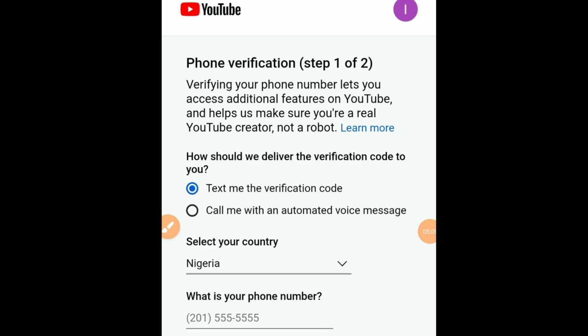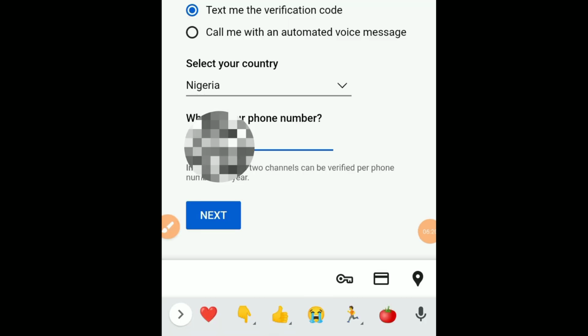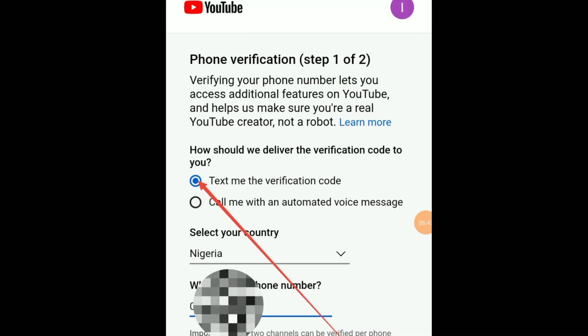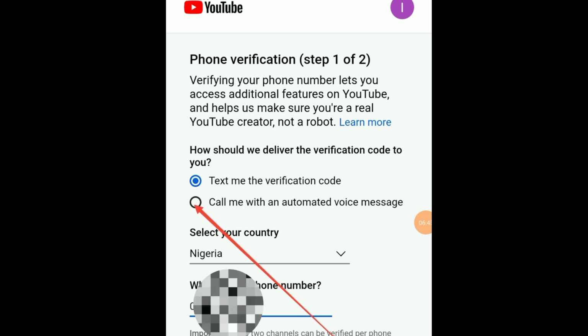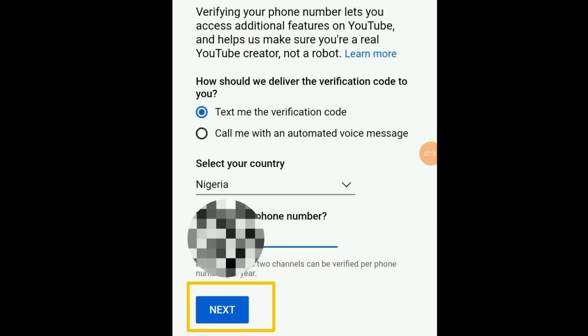Phone number verification, step 1 of 2. So in here, make sure to select the name of your country and choose your country code. Then type in your correct phone number. Now you can choose how you want to receive the verification code, either through text message or through automated voice call. After selecting your options, click on Next.